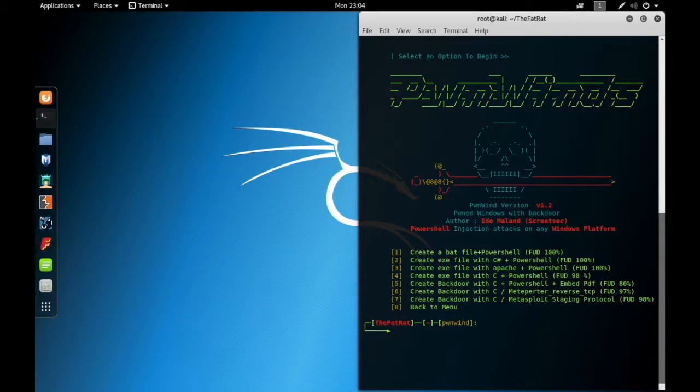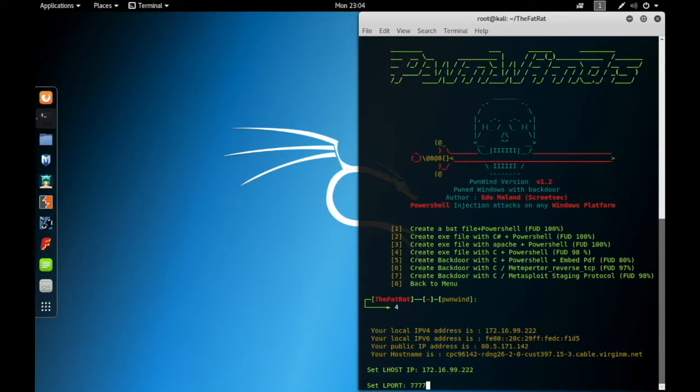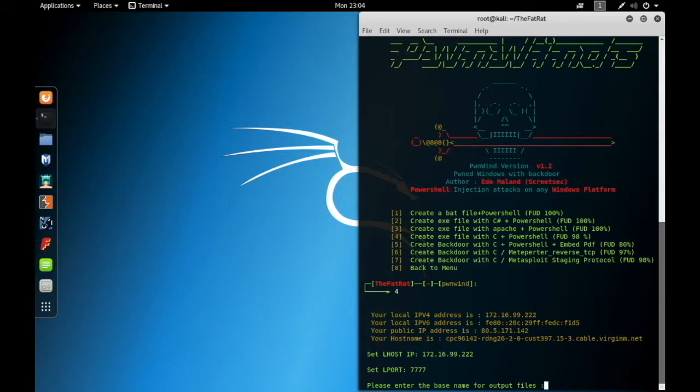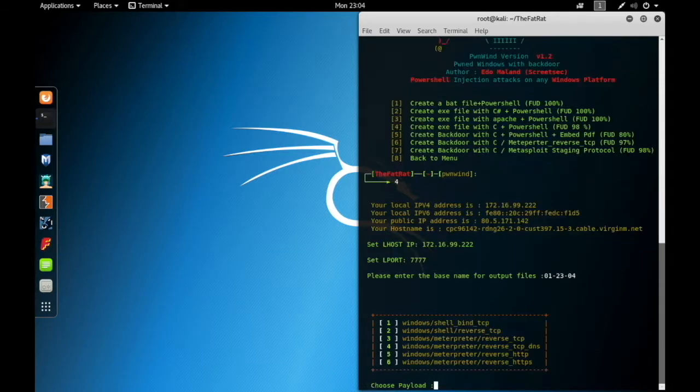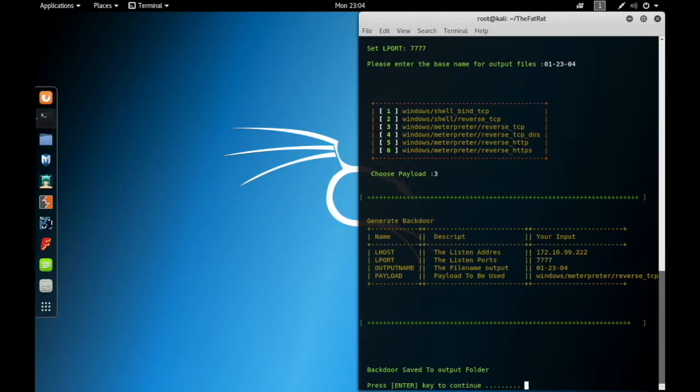This time, I choose the fourth option in the PWN-Wins menu. I'll again create a malicious executable with a different method. Inputs are all the same, L host first, then L port. I choose 7777 this time, and the base name of the output files. I chose the reverse TCP as the payload, the third option. And done. The output file is created.